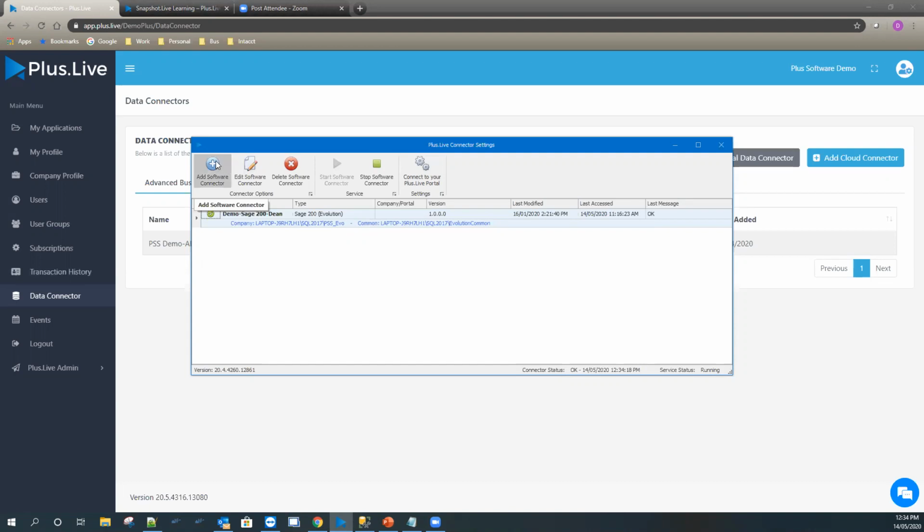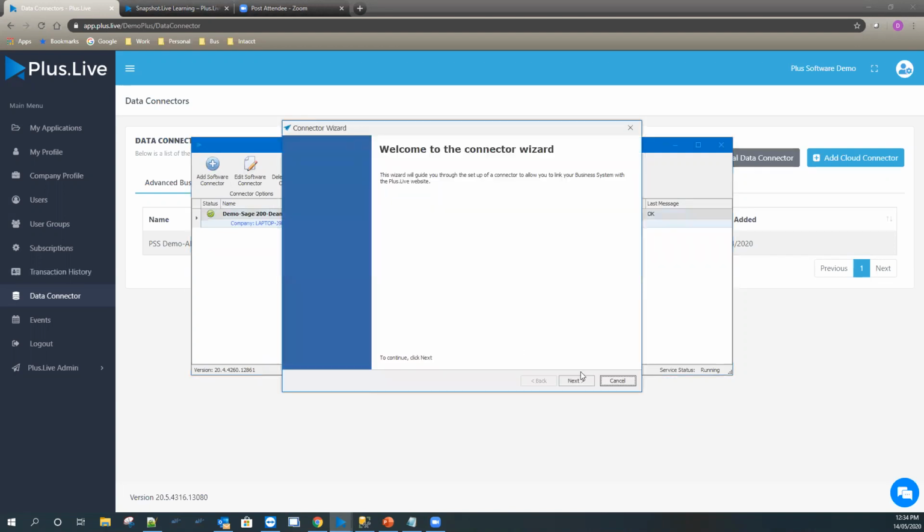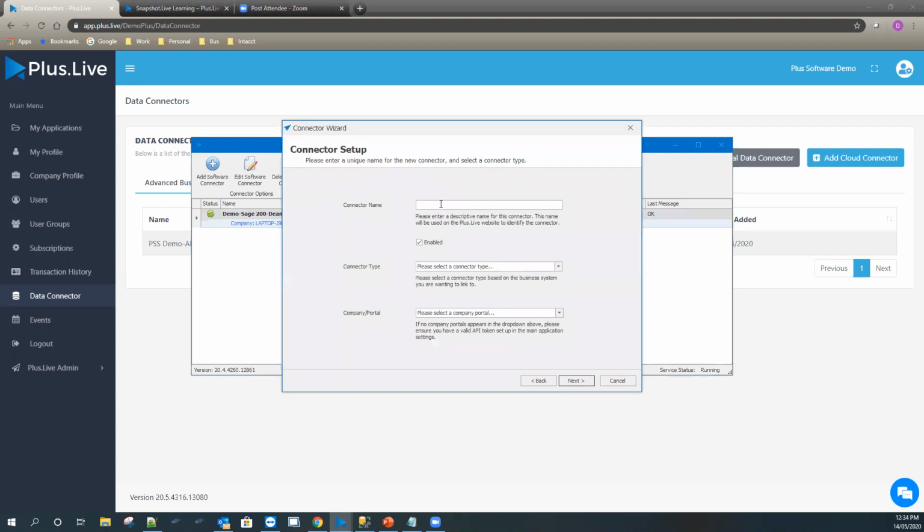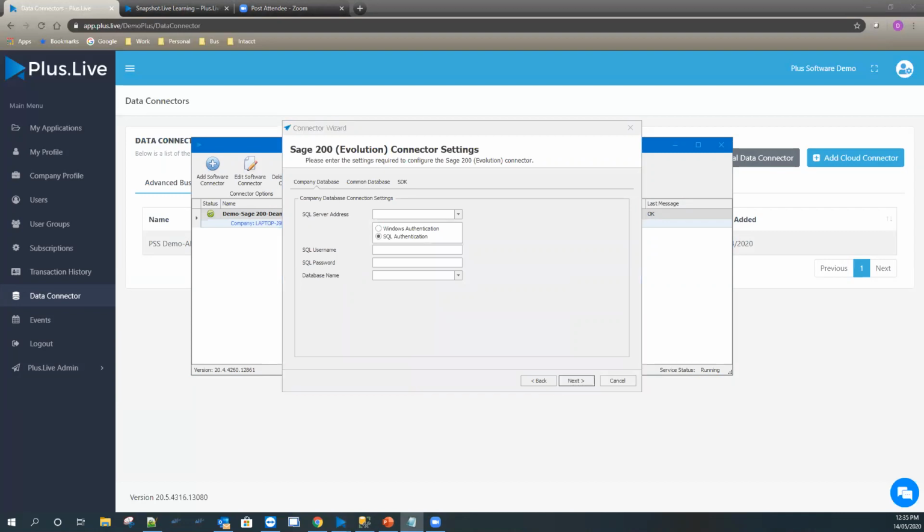So I come through and I click Add Software Connector. I click Next. I give it a name. So I'm going to call it Webinar Demo. And then we say what type is it. So this is the business system you're going to choose. So I'm going to choose over here my Sage 200 Evolution. And then this is the portal that you want to connect it to. So I'm going to click to select my Plus Software Demo portal. I click Next. I now come and authenticate to my SQL Server and instance.